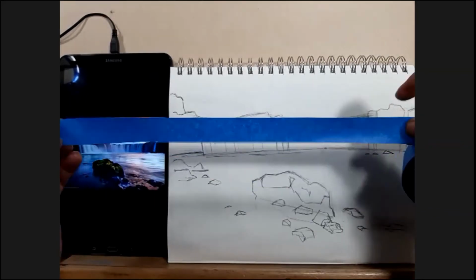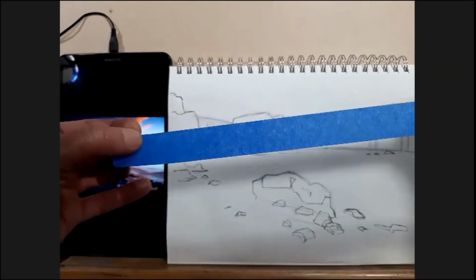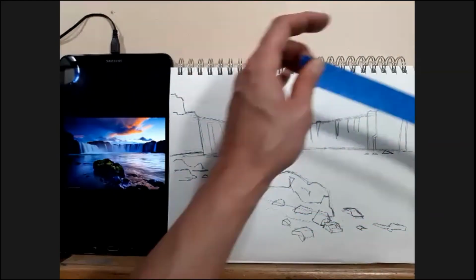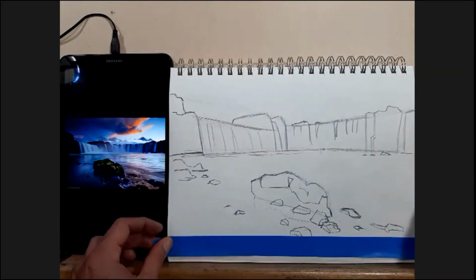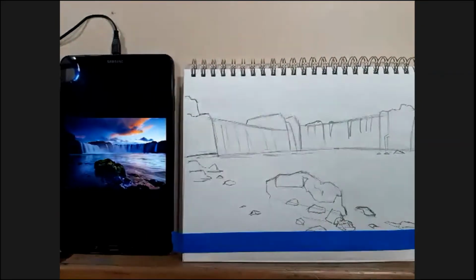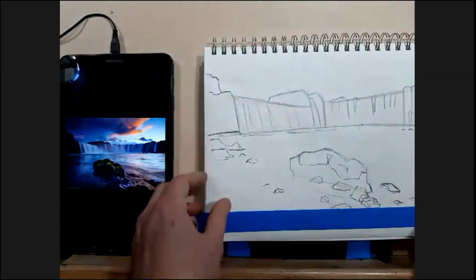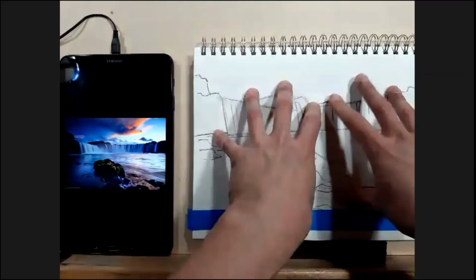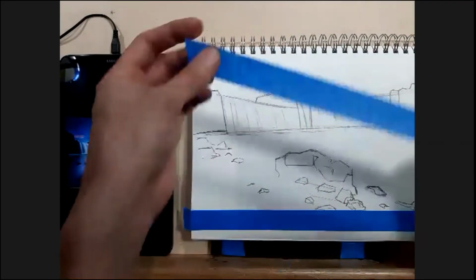And so here I go, taping it up. And I will tape this up. I'm going to speed it up even faster here. And speeding it up.